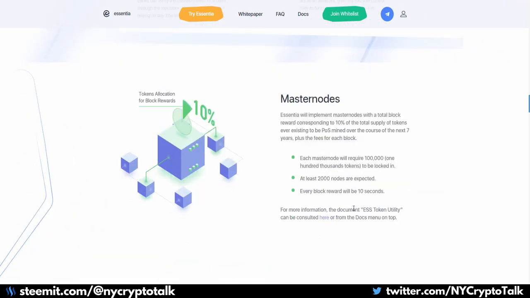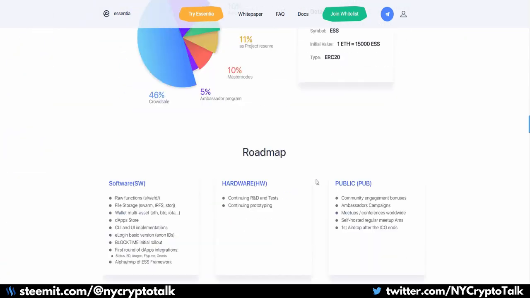They will be offering master nodes. 10% of the total allocation of tokens will be rewards for the master nodes. You need 100,000 tokens in order to be locked in as a master node. They're expecting around 2,000 nodes to be in the system. Master nodes is always good. I haven't seen many projects recently with master nodes, so I thought that was really cool.